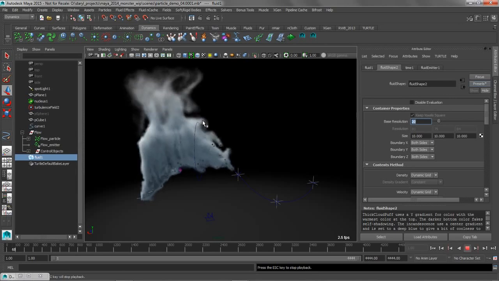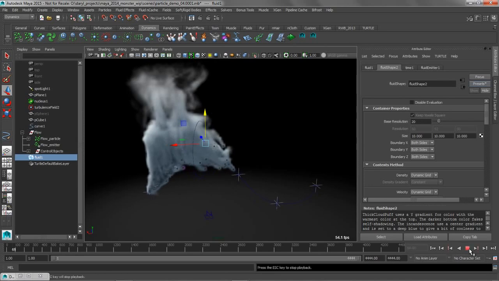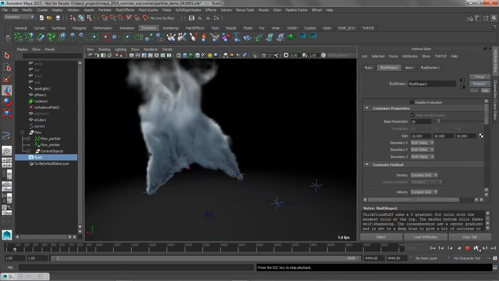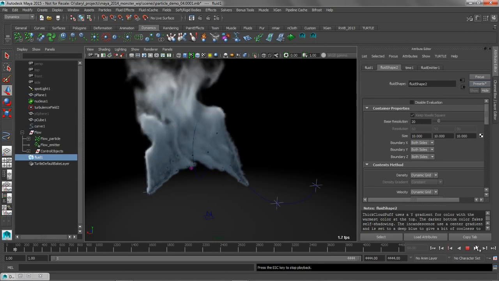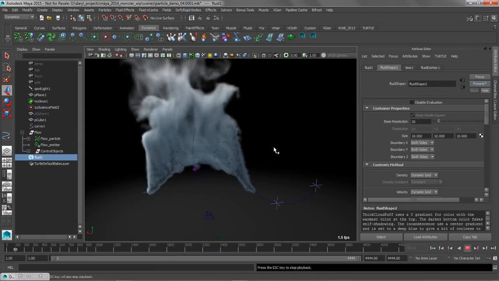I think that's pretty fun, pretty cool looking. So another thing that you can do that's kind of cool is you can have these particles not only add density to fluid nodes, but you can have a fluid node act as a field that moves particles. So let's look at an example of that.